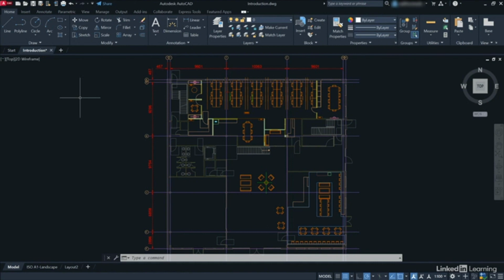But as you can see, the interface for AutoCAD 2023 is quite different to some of the older interfaces for AutoCAD. So just be aware that we're using the latest version of AutoCAD, which is AutoCAD 2023, and your interface, if you're using an older version of AutoCAD, could be slightly different, and some of the workflows may differ ever so slightly.